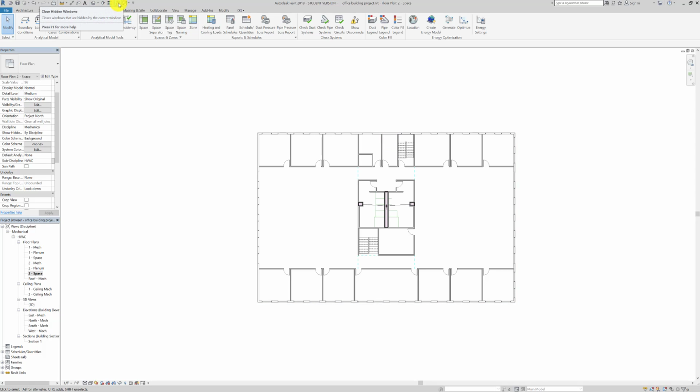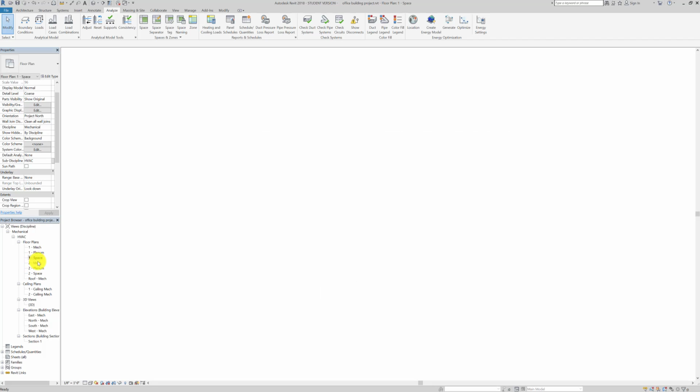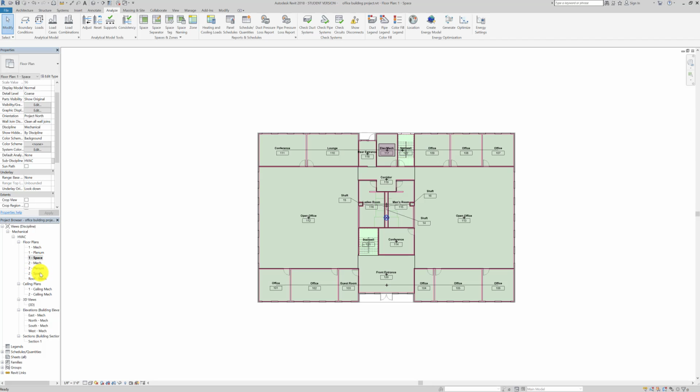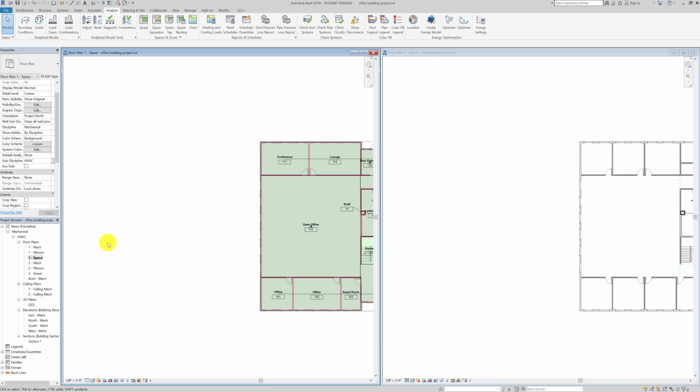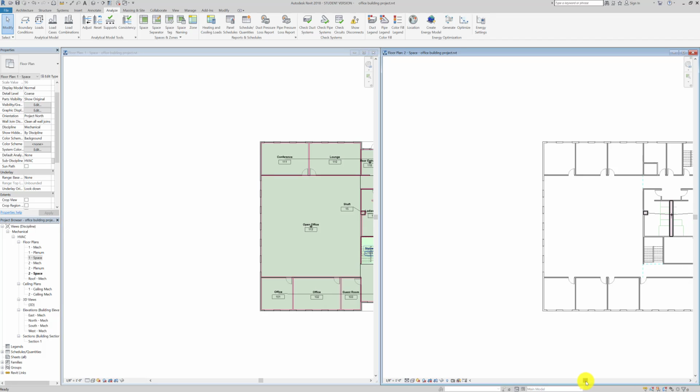You click here, you also see the slides. Click Close Hidden Windows, right? So you click this, okay? Then you double click to open the first floor. That's what we want to see here, right? And then you type the shortcut WT. That's Window Tile, right? WT. Then you can see we have the two floors open, the first floor and then the second floor.